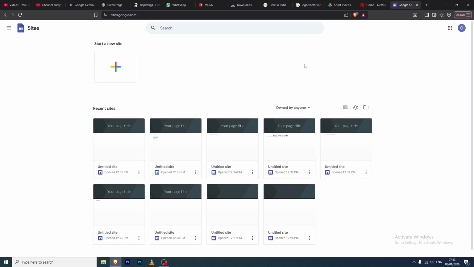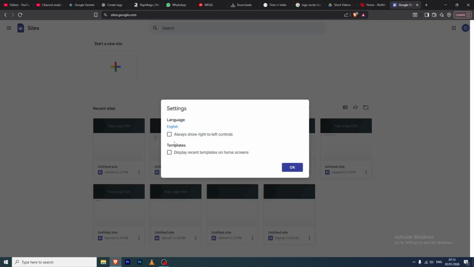So for making it shown here, on the top left corner, you can see three lines. Click on that. And then here is an option. You can see here settings. Click on that. And then here is the second section.